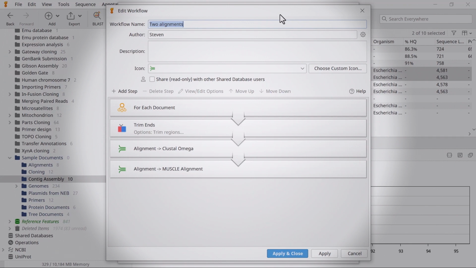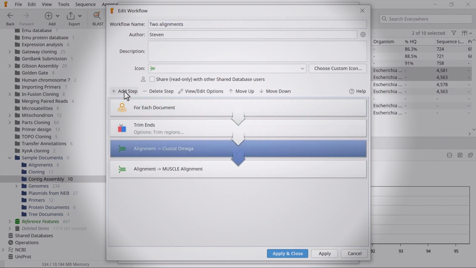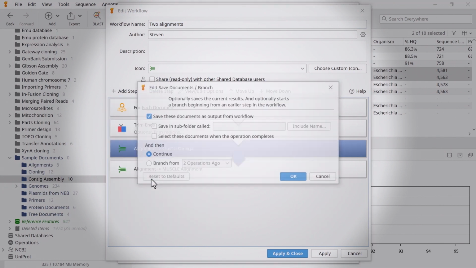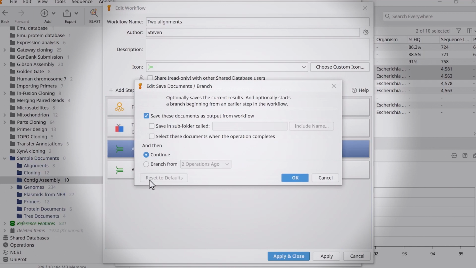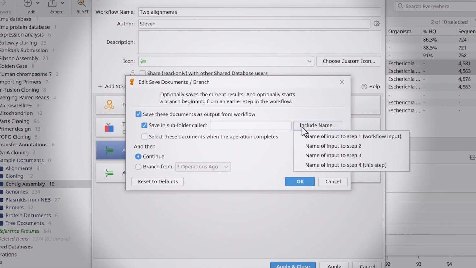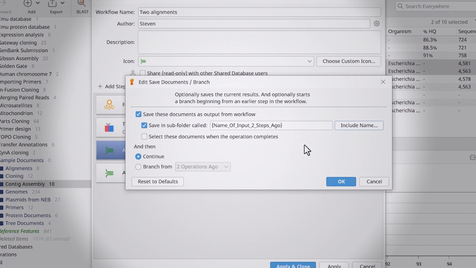To do this, select the Clustal Omega step and then add a Save Documents/Branch step via the Add Step menu. In the new window, choose Save in a subfolder and include the name of input to Step 2 with Clustal Omega added. Under this, choose to branch from two operations ago.